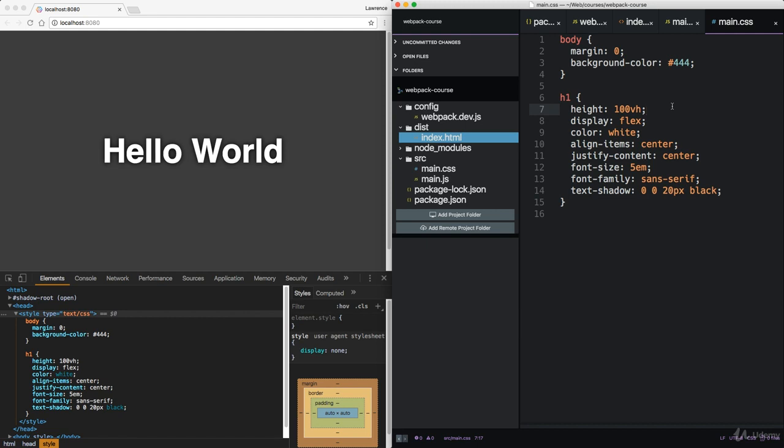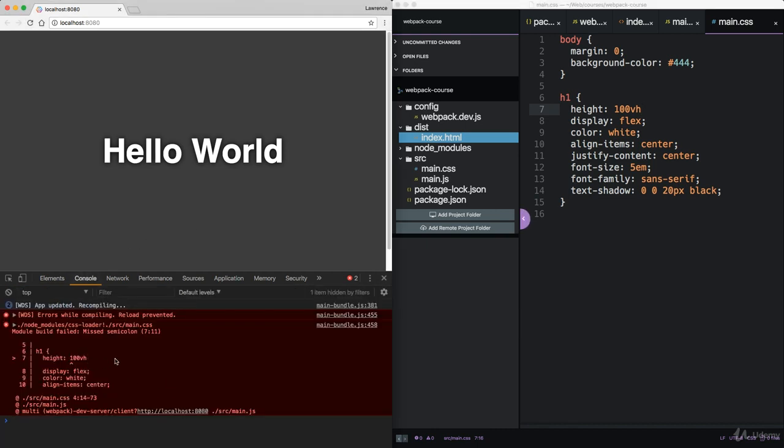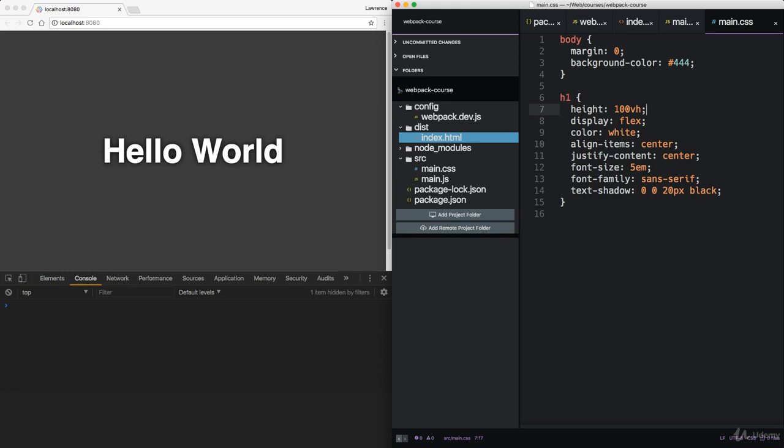Now let's imagine we make a syntax error, leaving off a semicolon, and we save it. We can see that in the console, Webpack gives us the error and where we need to fix it. Now that's pretty cool.